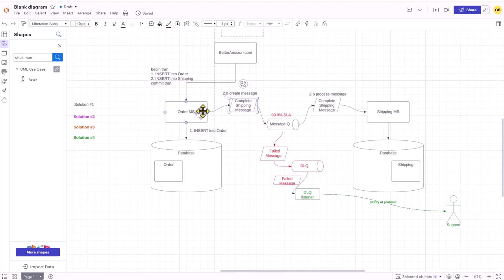For example, if you're running this in Kubernetes and this order microservice is a pod, this pod may go down while the message queue is momentarily down and while you're trying to send the message here. The order microservice may be running, it may be trying to send, this has failed, and the order microservice may fail at that moment. When that happens, you will have an order, but no shipping.